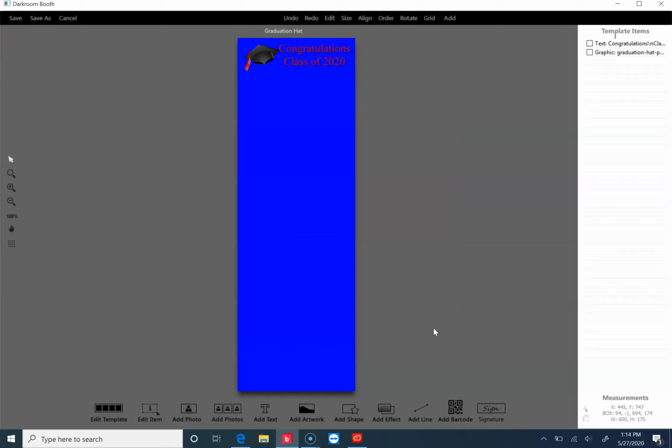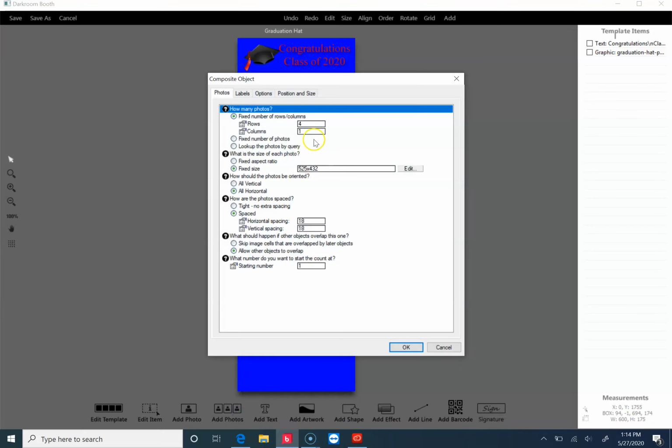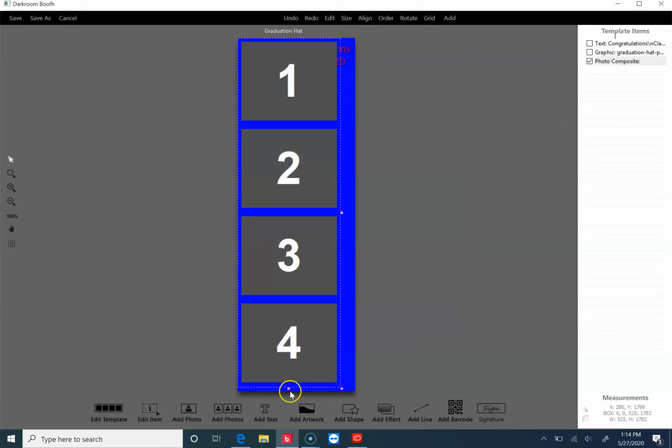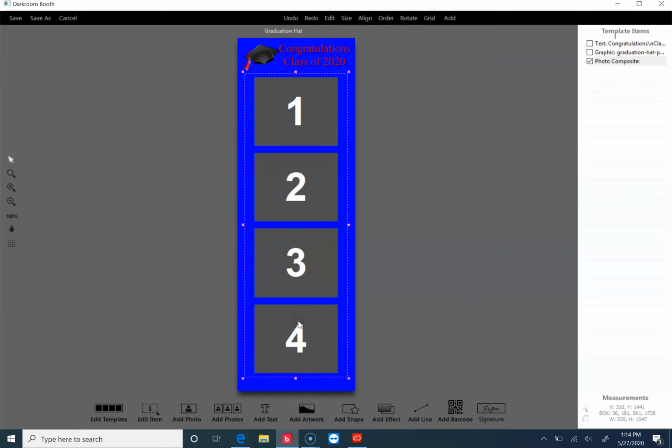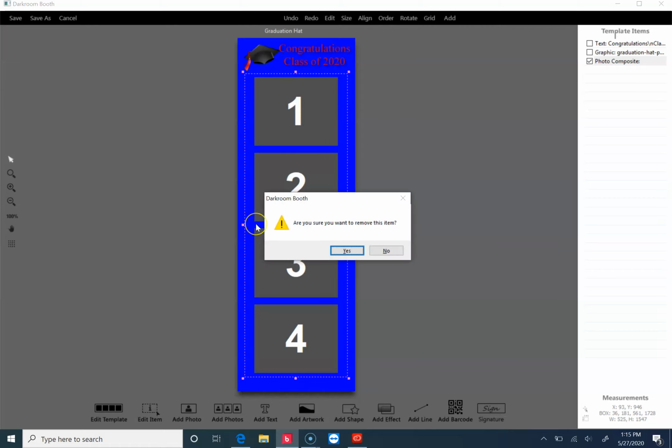Now the last thing that you're going to do is add the photos. There's two ways you can add photos. There's add photo and add photos. You can see them too. I'm going to show you the easy one first. So I'm going to hit add photos. It says how many rows, 4, and 1 column. I'm going to show you really quickly what that looks like. And you can totally do this, and there you go. You have that ready to go. All right, I'm going to show you the other way.